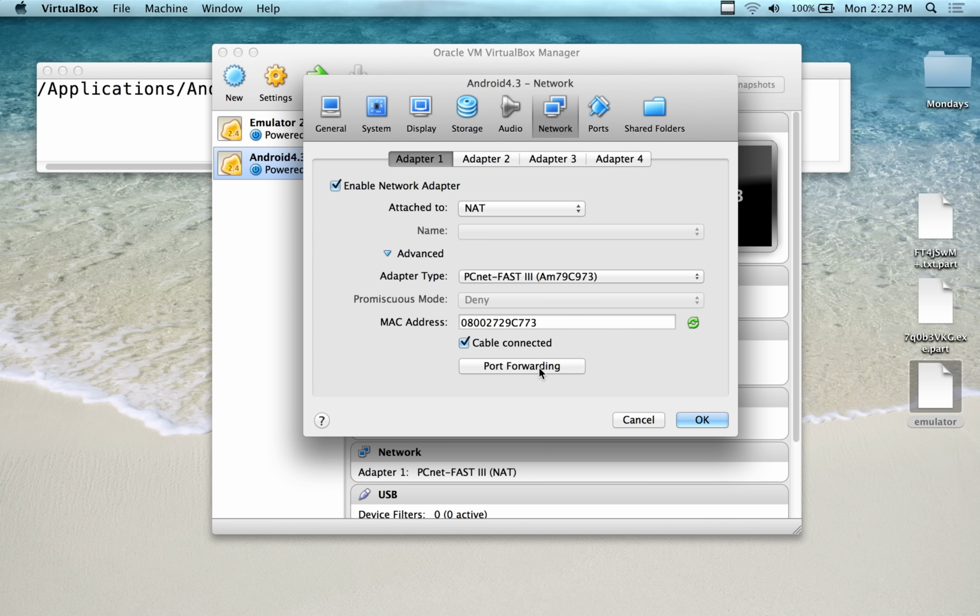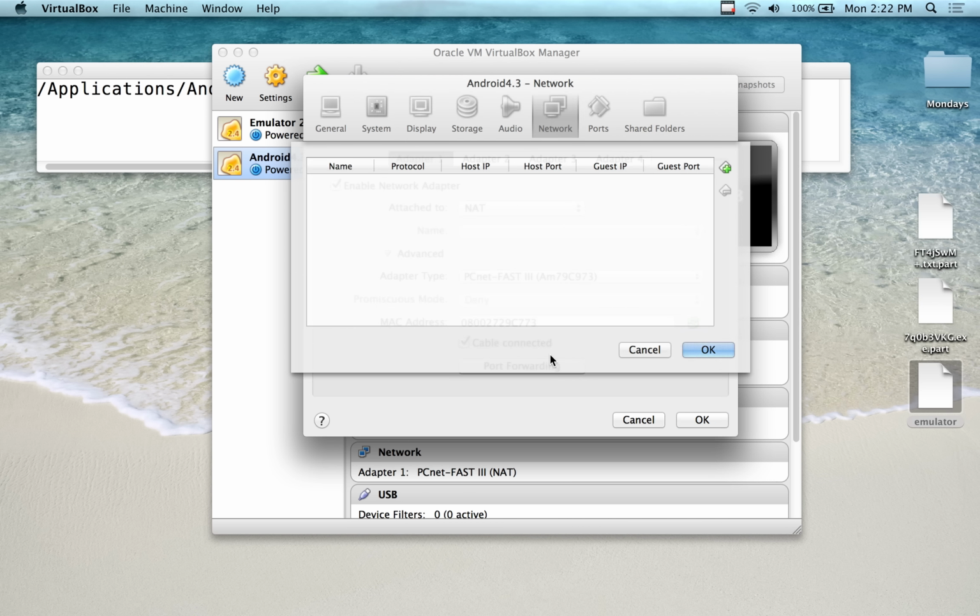Click on where it says port forwarding, click on that button. You get a little blank screen that comes up. We're going to set port forwarding to 5555, four 5s. Because we're going to use this as an Android emulator, we're going to register it as 5555. To do that, click on the little green plus over here. You can give it a name or just leave it. Where it says host port and guest port, put in 5555.